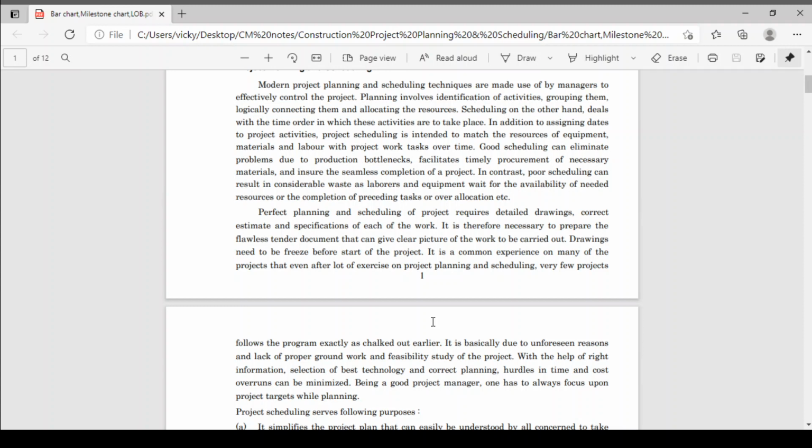In addition to assigning the dates of the project activities, project scheduling is intended to match the resources of equipment, materials and labor with the project work tasks over time. Good scheduling can eliminate the problems due to production bottlenecks, facilitates timely procurement of necessary materials and ensures a seamless completion of a project.